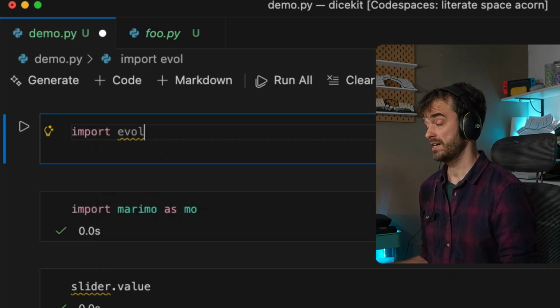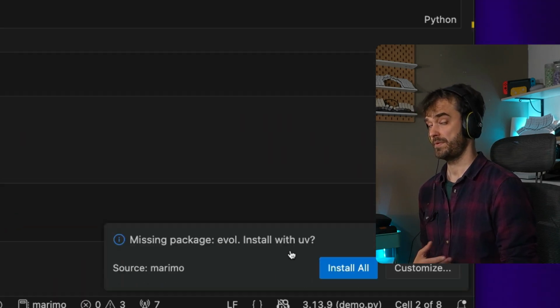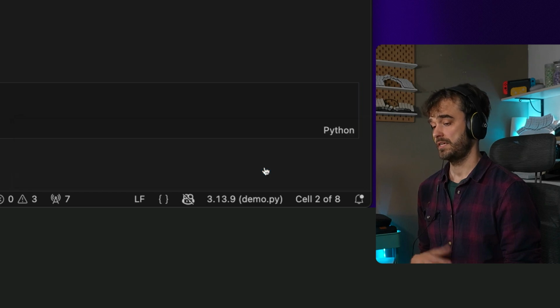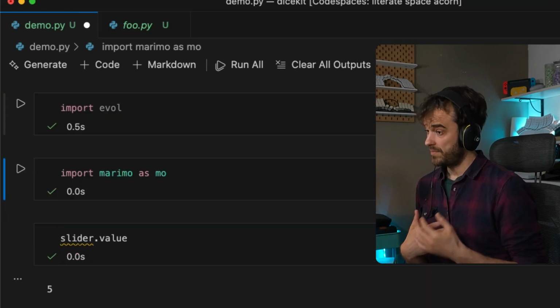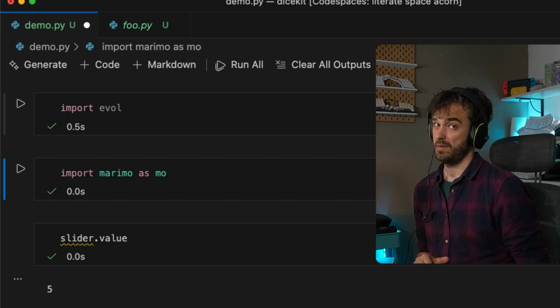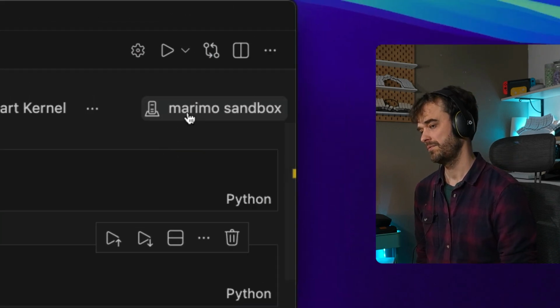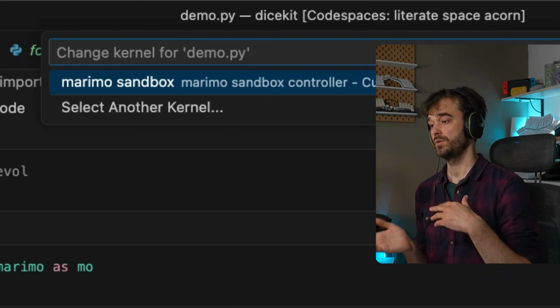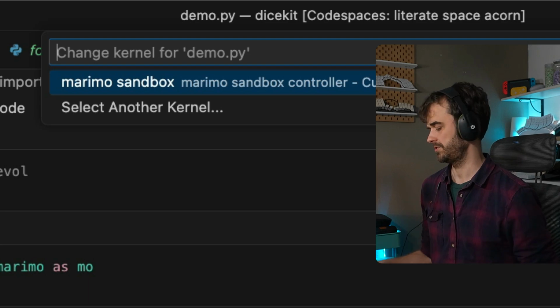A final thing that's really good to point out is that you can, of course, import a library that's not in the current environment. And when you do this, you're going to get a warning, and you're also going to see this pop-up appear down below. To automatically install it, you can just hit install all, and then you can rerun the cell, and everything should work. In general, I recommend people to run Marimo notebooks in a sandbox environment that's managed by UV, but if you wanted to, there's also a button you can click right here, and here you can also change to a different kernel, one that you have locally, one that's maybe part of a larger project. That is also something that you can do.